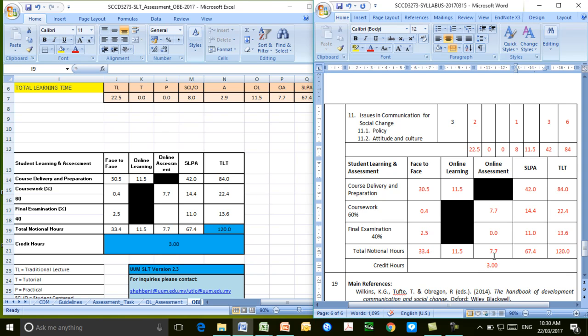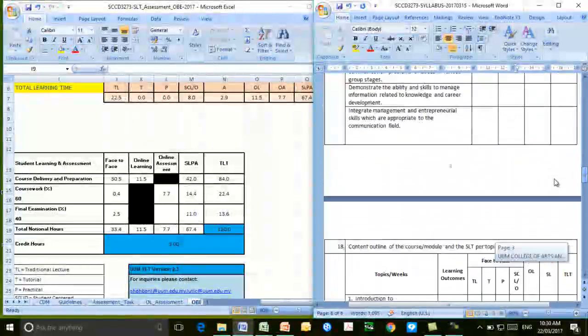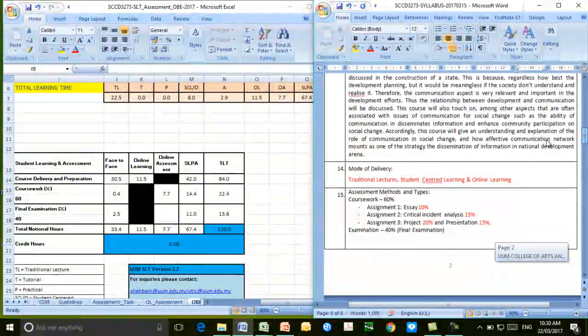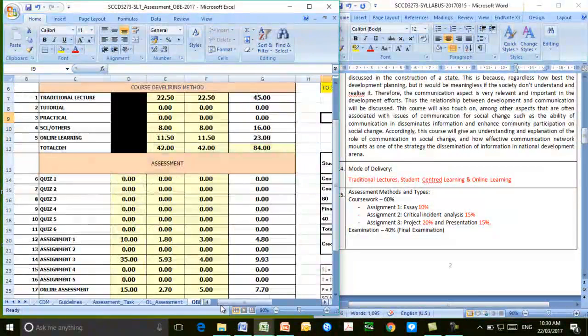You total out over here you get 120, you total out all over here you get 120, and this 120 is equivalent to 3 credit hours. So this is how the SLT assists us in completing our syllabus. From the delivery here, you can see we have traditional lectures, we have SCL, and we have online learning. So this is the mode of delivery.